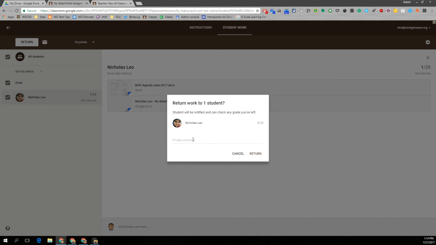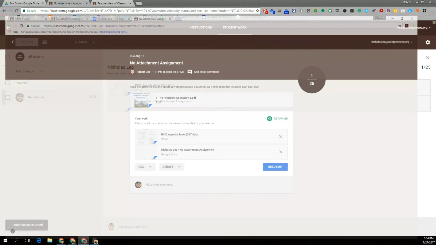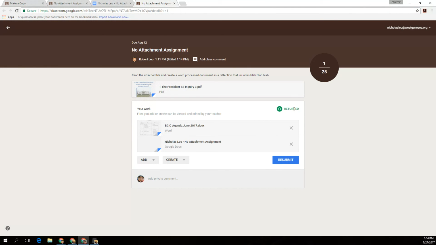Of course, you can add a private comment to the student in the meantime. And now we see that the student has been graded. Let's pull up the student screen one more time just so you can see on their end of things. Notice the work has been returned. They have 1 out of 25 points.